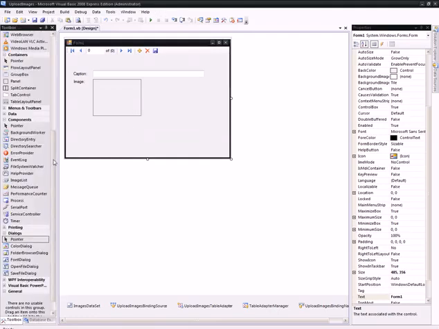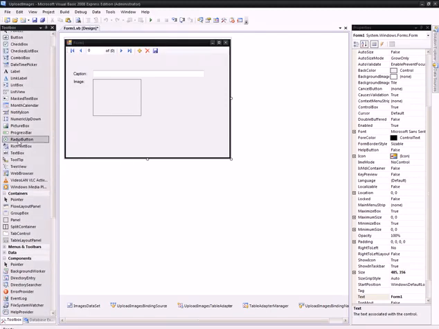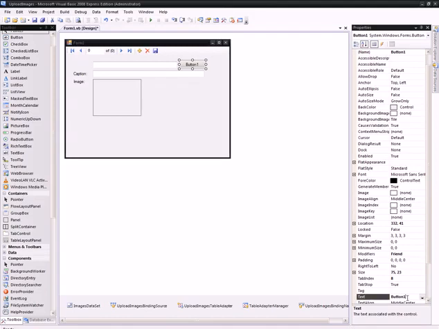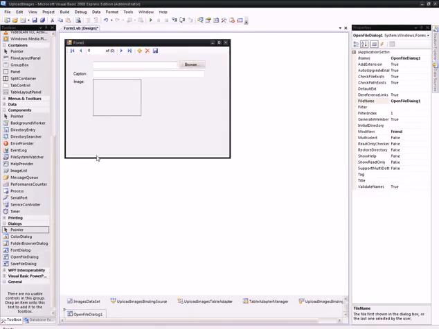Okay, so now we're going to go into our toolbox. I actually could have created this as a new field in our database. Don't ask me why I didn't, because I have no idea. Just going to stretch that out, and then we're going to drag a button. It's going to be our browse button. And I'm just going to name it browse. And the next thing we need is an open file dialog. So you can just go ahead, drag that out onto our form. And I'm just going to remove the file name.